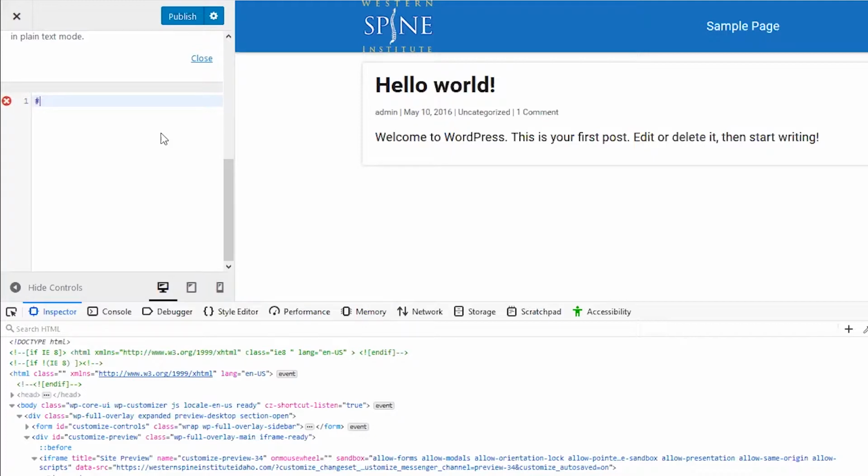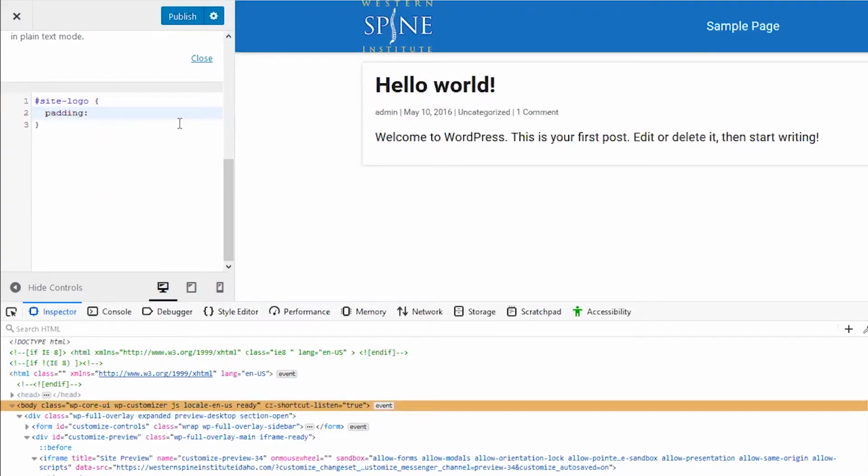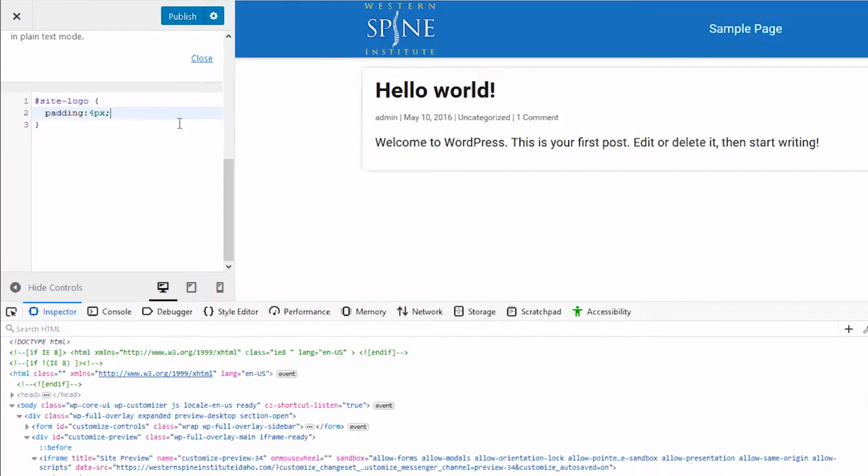So let's do site logo. And I'm going to put a couple pixels of padding, maybe 4 pixels of padding. Maybe just on the top and bottom, not on the left and right. That looks pretty good.